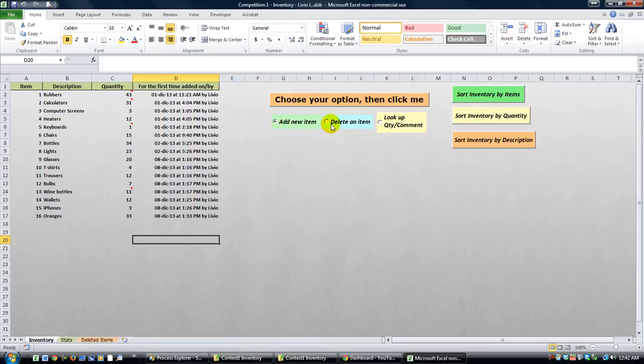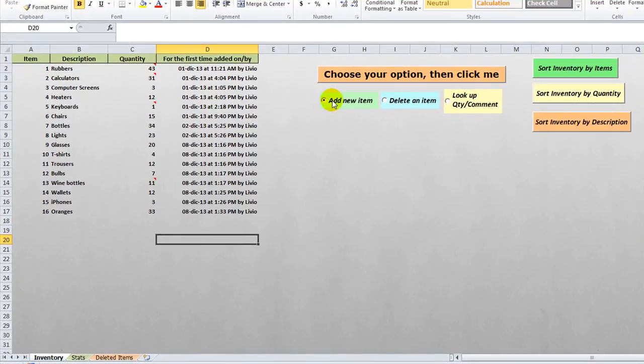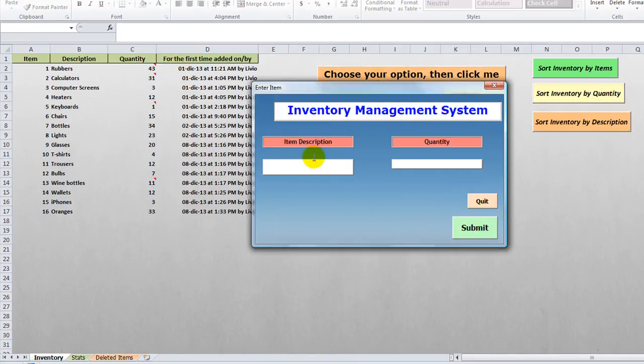You have add new item, delete an item, or look up the quantity. You also have sort options. So let's add a new item. Click this button here, this orange button. There's no drop down menu here, but there are options in the background that we can see. Let's just use rubbers, which is number one.